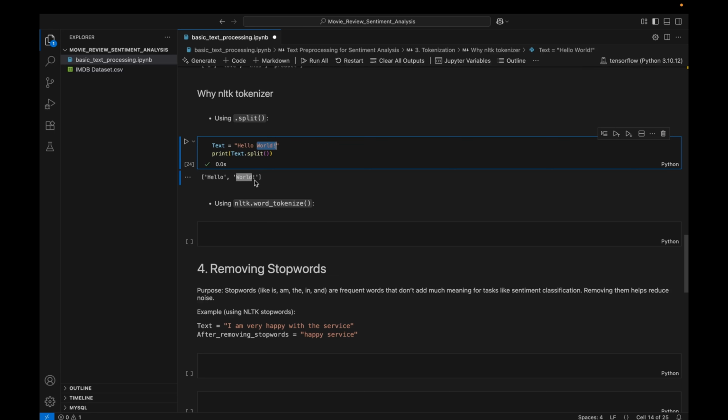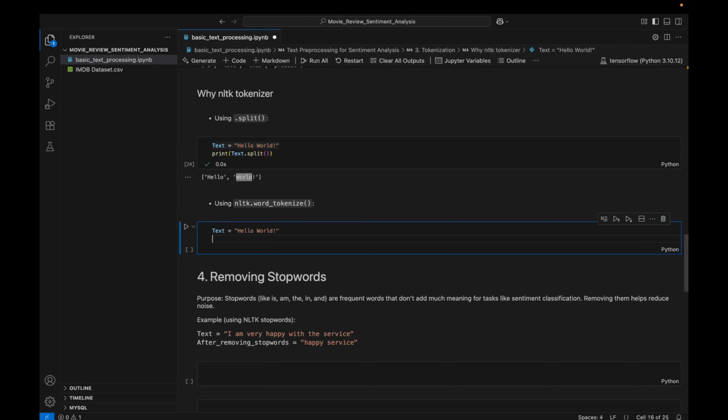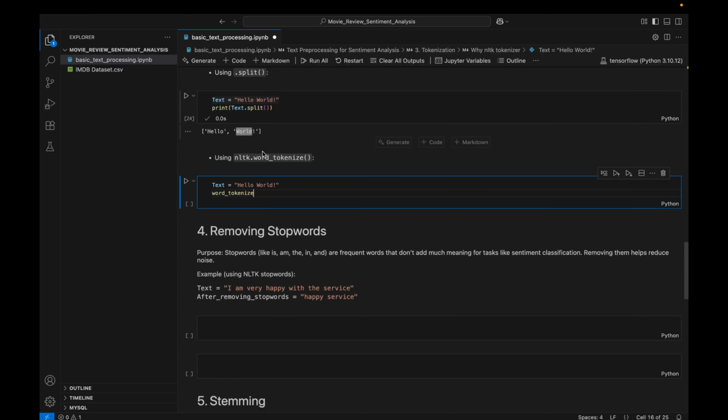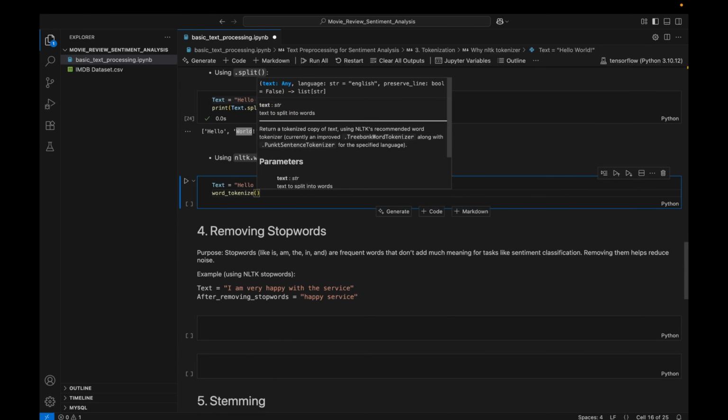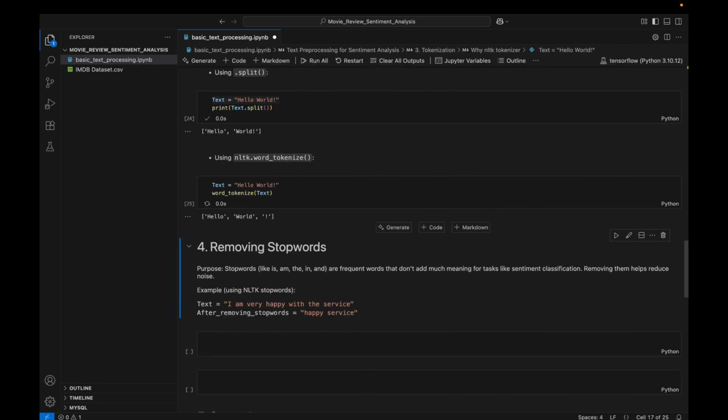It's not understanding that world is different and exclamation mark is different thing. Okay, so it's not understanding these things. So if I use the same example again, but this time the NLTK tokenizer, let's see what is happening. I have already imported word_tokenize here, so I'm using NLTK word tokenize directly and passing this. So here we are getting hello, world, and exclamation mark separate.